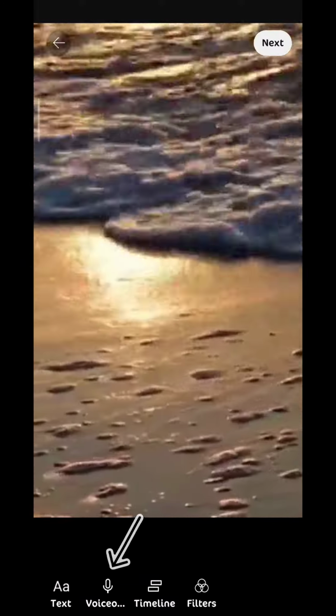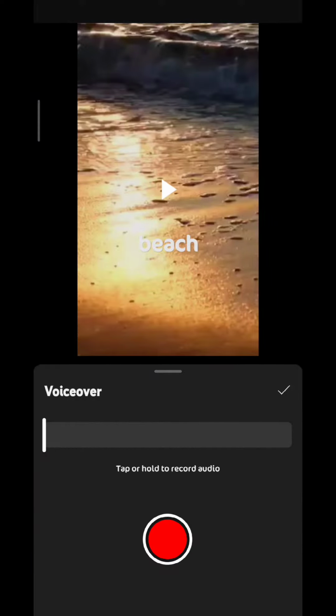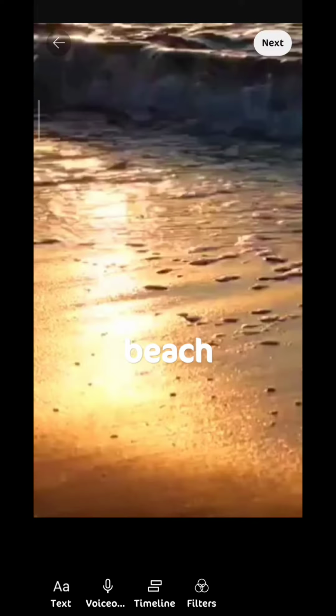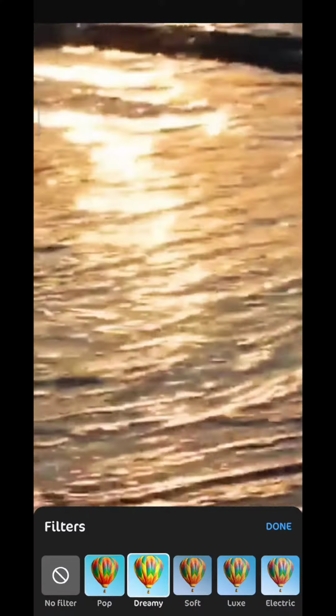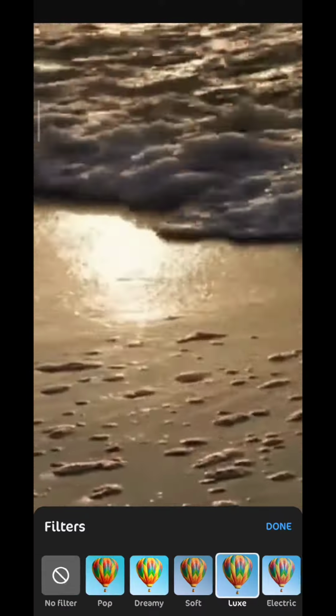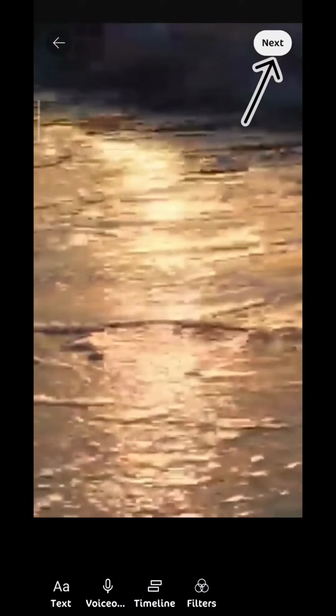You can even add a voiceover if you want. Just tap on voiceover and you'll be given this recording button in which you can speak while the video is going. Of course, you can even add filters, so tap on filters. You have a lot of filters you can choose from if you want. If you don't want to, maybe use external filters. So once you're done with that, tap on next in the top right corner.